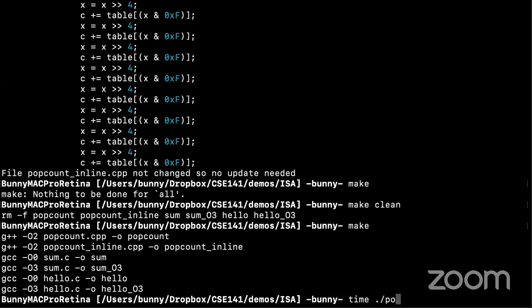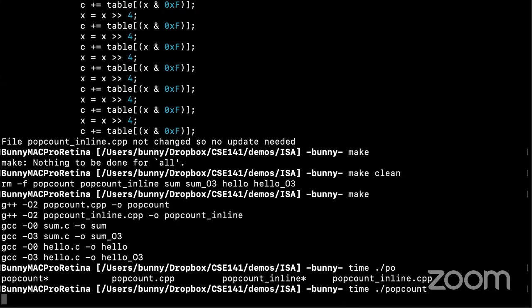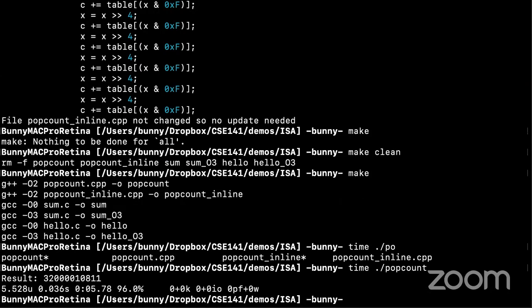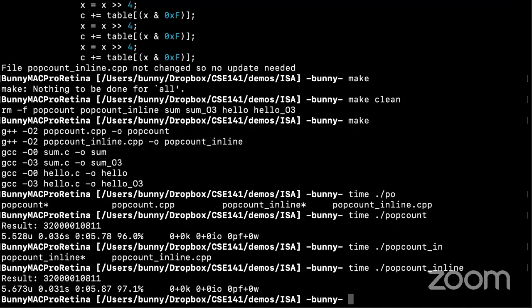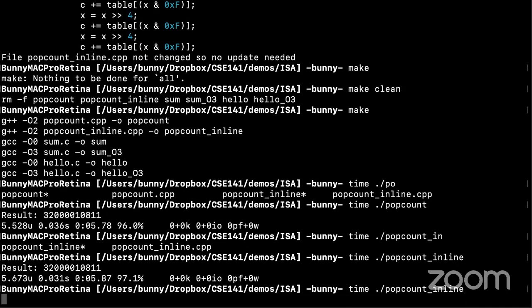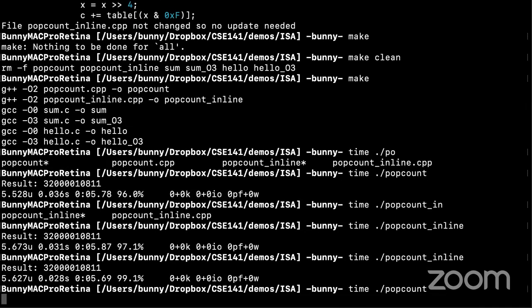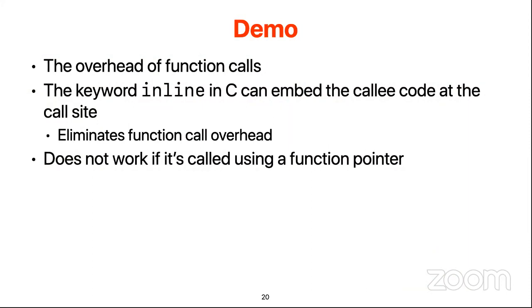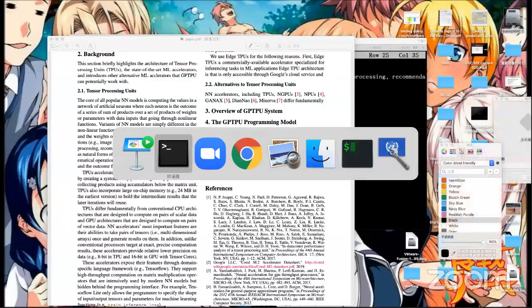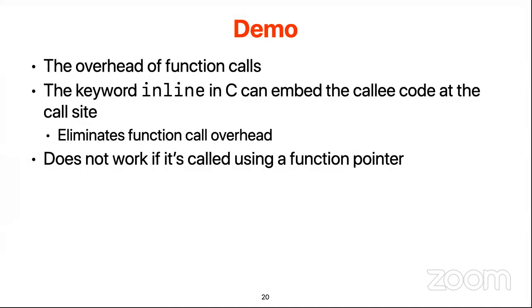Let's run the original version of pop count. Without function inlining, this pop count code takes about 5.5 seconds to execute. However, if we do inlining, it's slightly more now, right? Really? But what if I don't inline? Okay, so it looks like inlining doesn't work for this example very well, but usually you would do function inlining to save the overhead. So that's one thing that you can probably try out later.